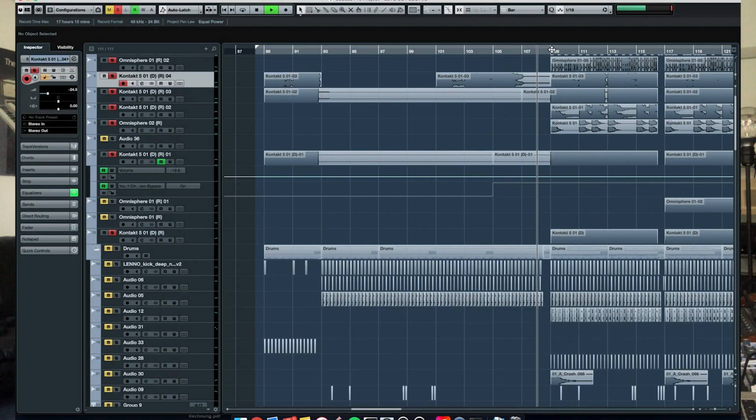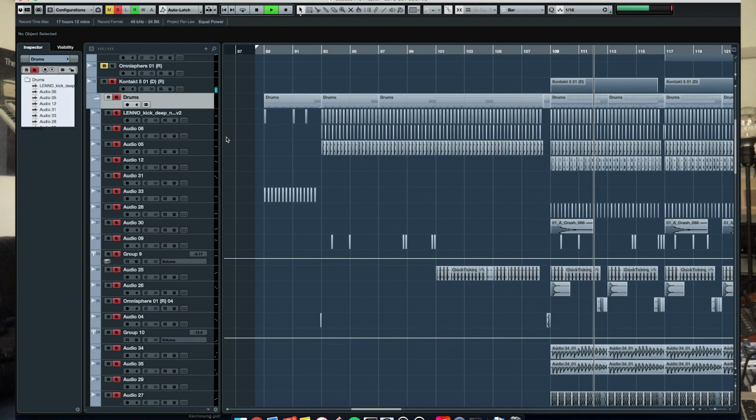Right, that's what's playing in the background. I have a sub bass underneath it too, to make it a bit bigger. The drums.